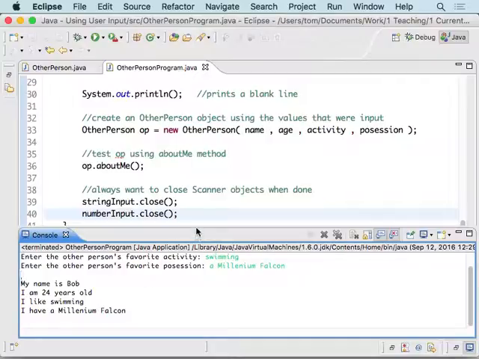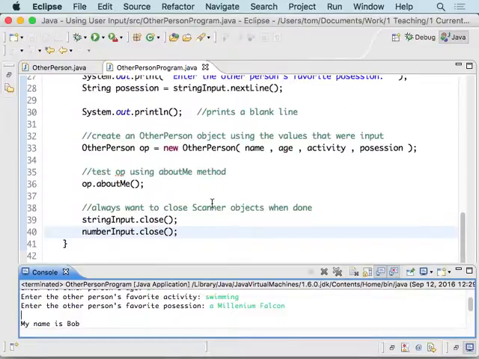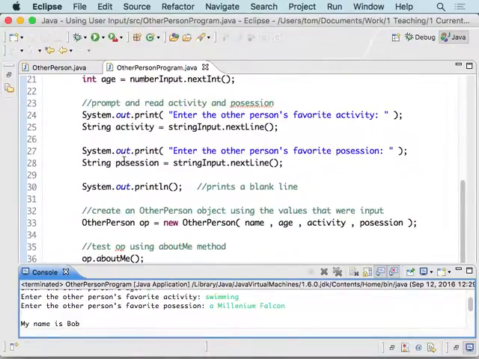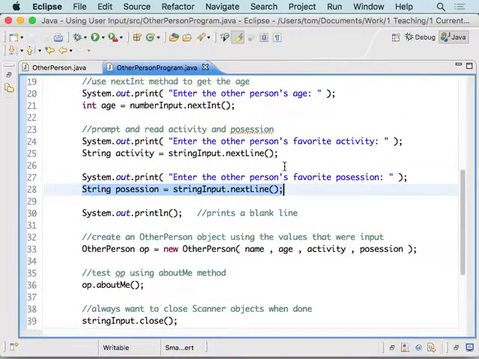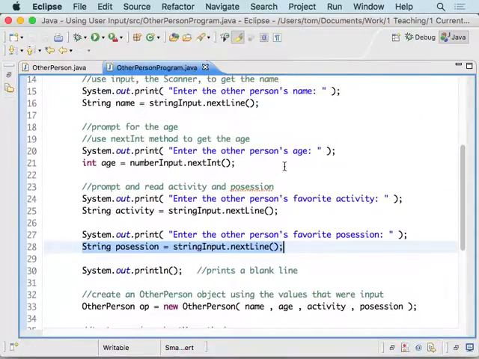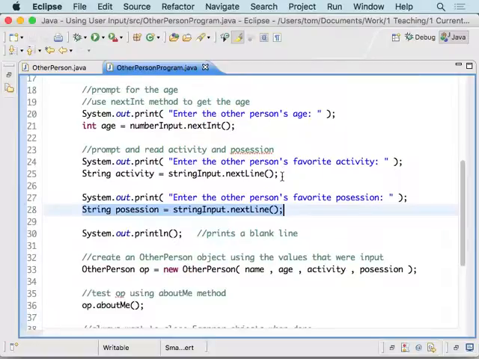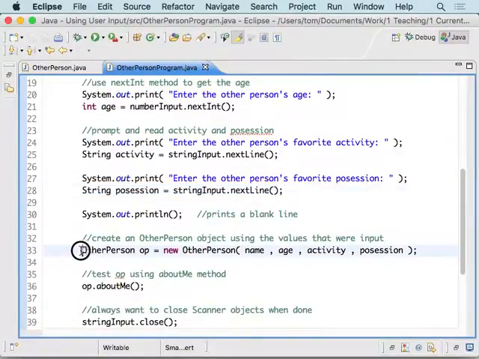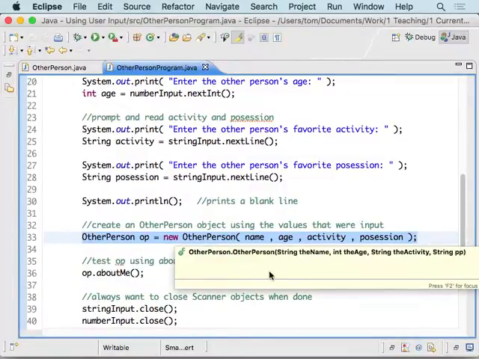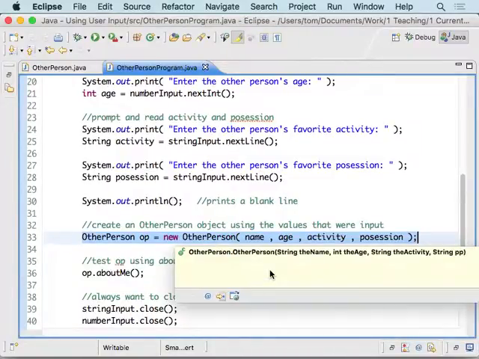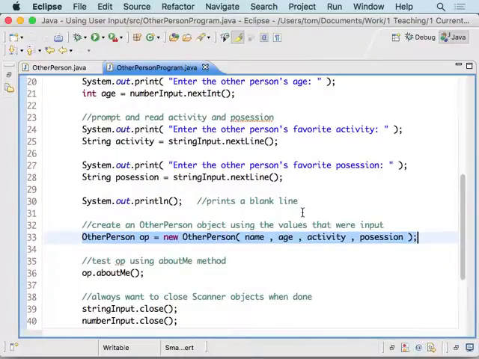So we covered a lot of different things here. Scanner is something new. Prompting for input and then receiving the input is something a little bit new for you guys. Using multiple scanners when you're mixing up types, and then creating an object from the values that we input. So again, like I said, a lot of stuff. We saw the mismatch error, and we're just going to ignore that for now.